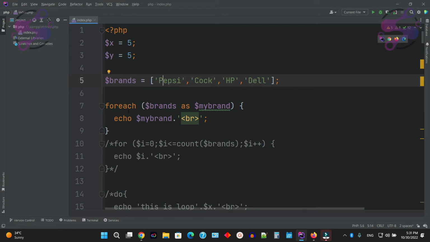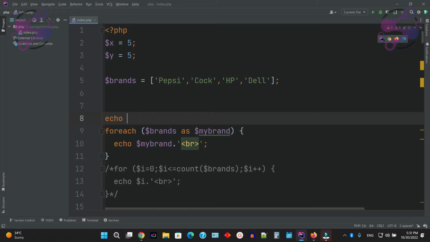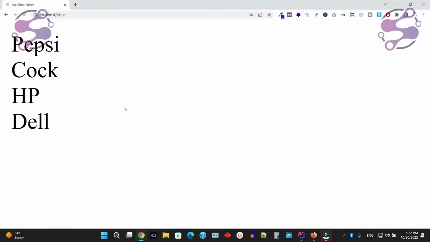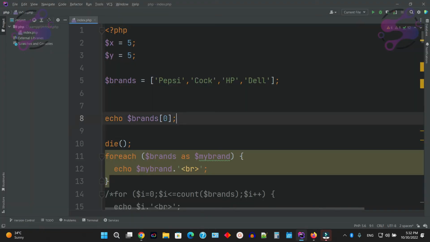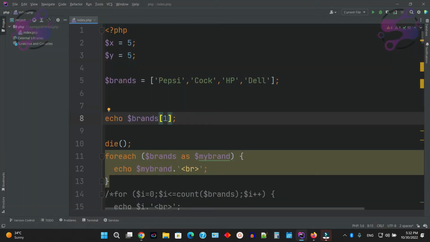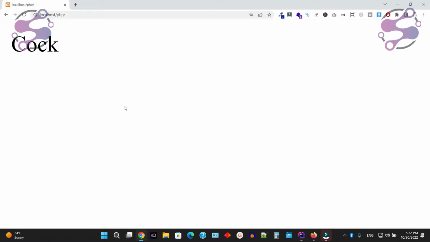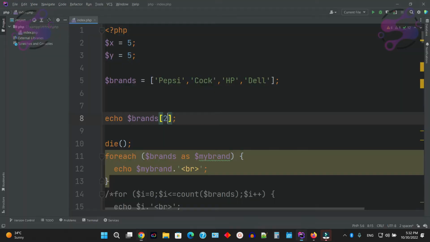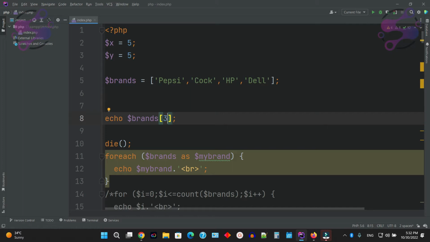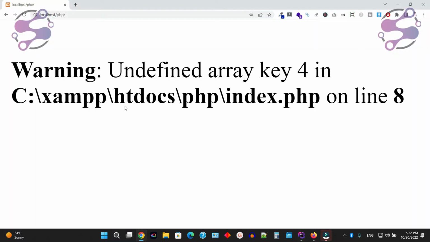And now if you want to fetch the array value manually, then definitely you have to use the index like this, brand 0. I'm saying die, refresh the page. As you can see, if you are saying 1, then it will print the Coke. If you are saying 2, then it will print the HP. If you are saying 3, it will print the tag. Since the 4 does not exist, if you say the 4, it will give you the error.